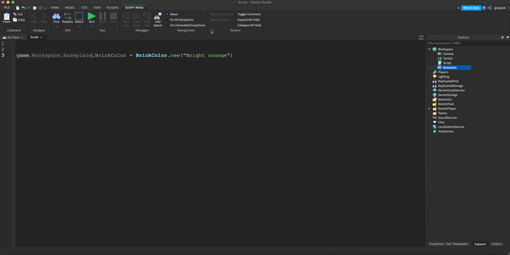Because this part right here, that's what we had in the variable a moment ago. That's what the variable was, game dot workspace dot base plate. So that's exactly what we're doing, but we're just doing it here without defining a variable for it. I prefer doing a variable because it just makes it shorter, and we don't need this because we're not defining it. So if you understand, this is just a longer way of doing it.